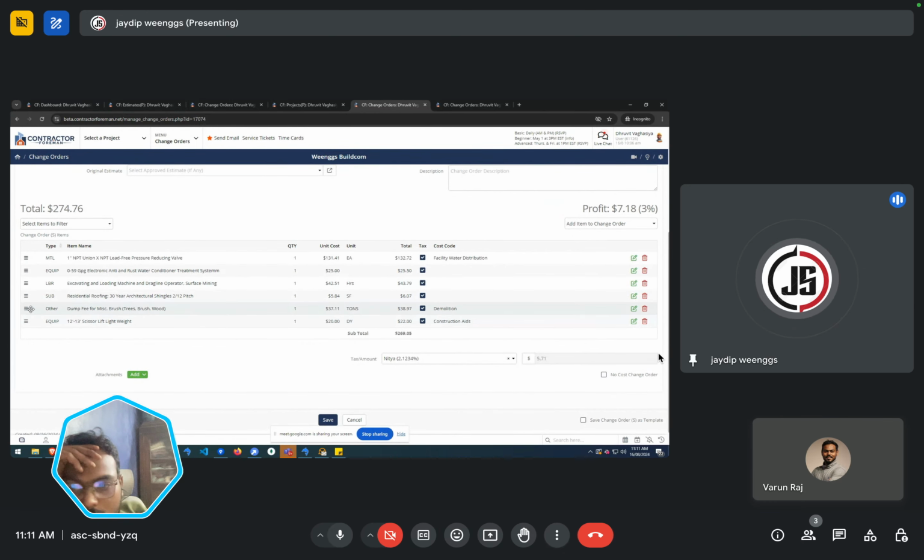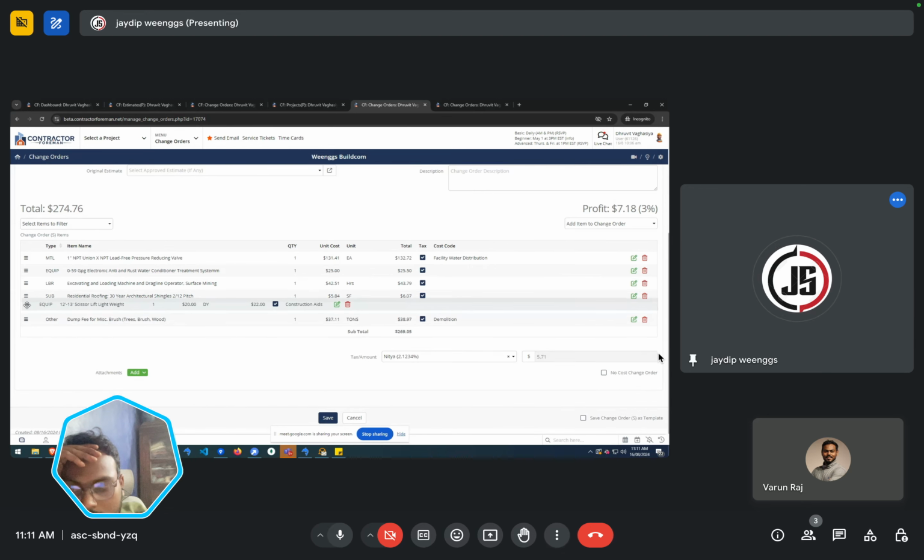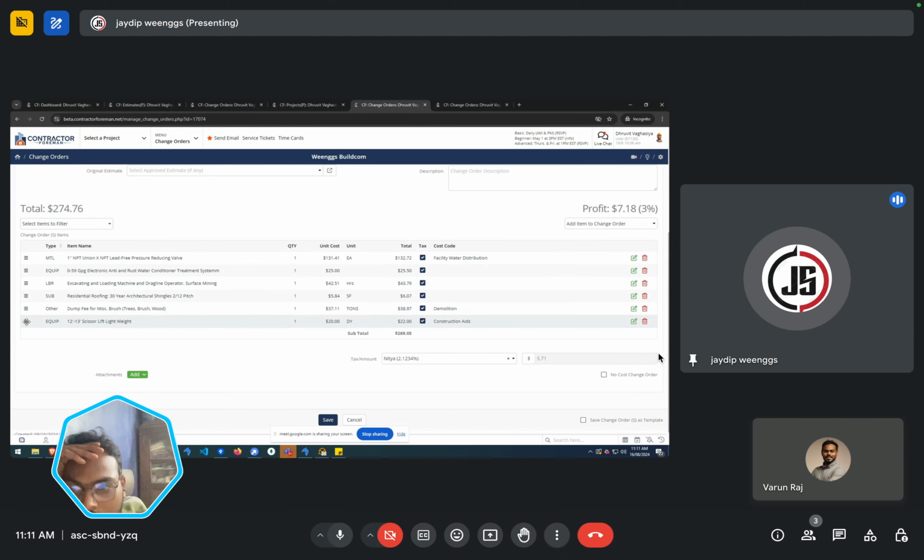The drag and drop or arrange icon is also here. So you can rearrange the items and this will save in the database, and next time you visit the module, the order will be the same as you last arranged.